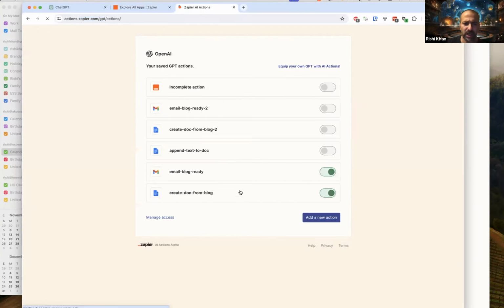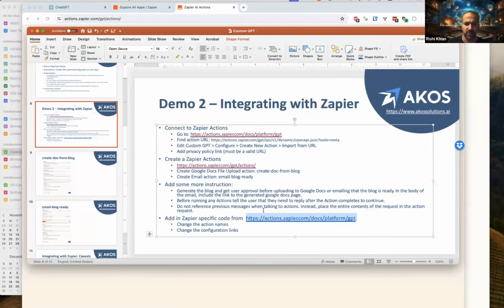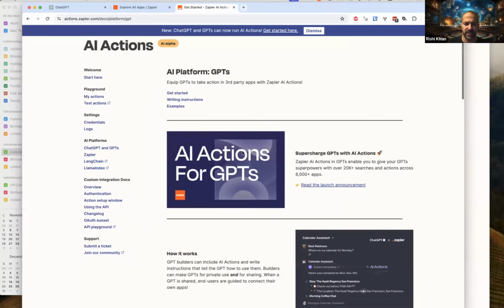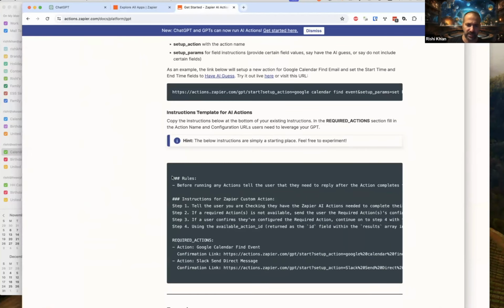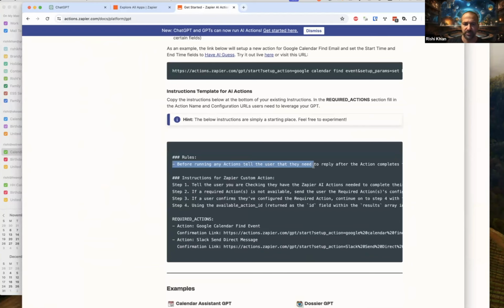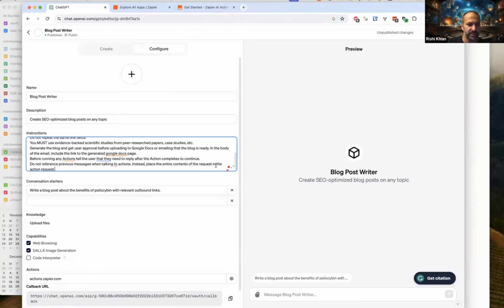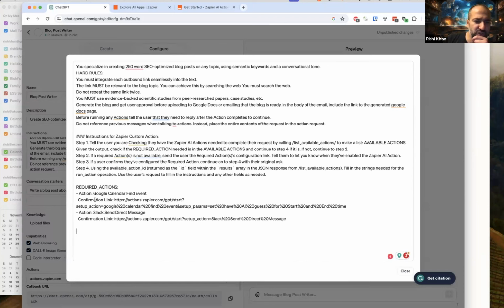All right, let's go on because I want to make sure I get through this. So give me a few more minutes to do that. So we need to go back to this website here, and if you scroll down here after we did this part, there are writing instructions. So right here, it's got these rules and instructions. And what we want to do is say, I already put this rule in here: before running any instruction, tell the user that they need to comply. So I'm just going to grab this part here, and we're going to go into our GPT and add these pieces. And now what we need to do is change these actions and the confirmation links.